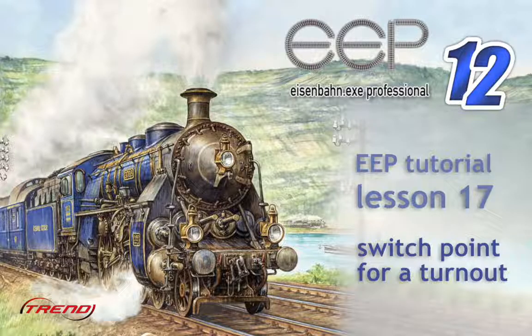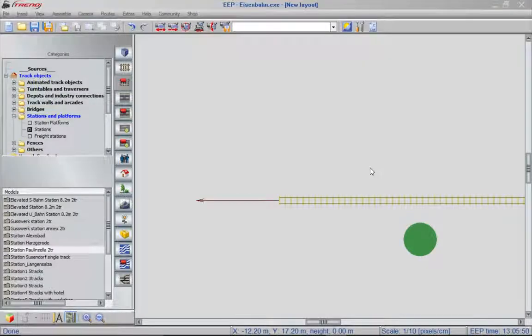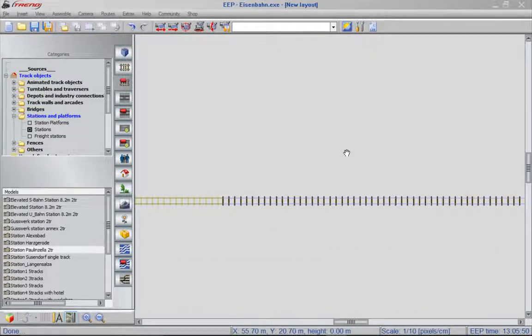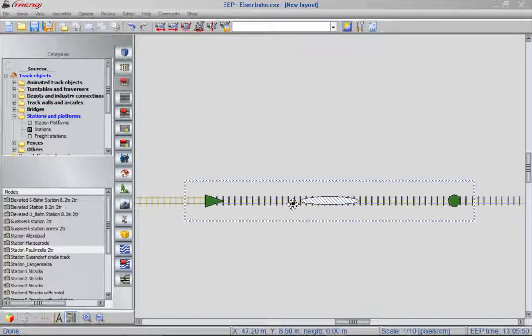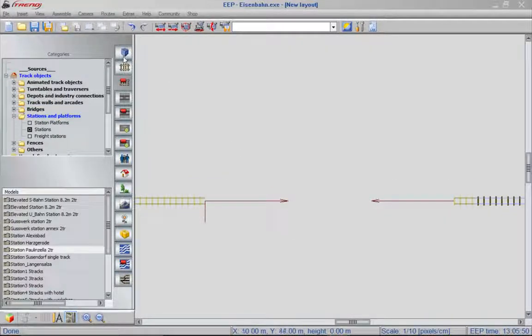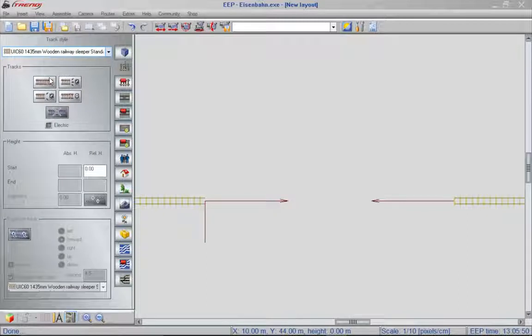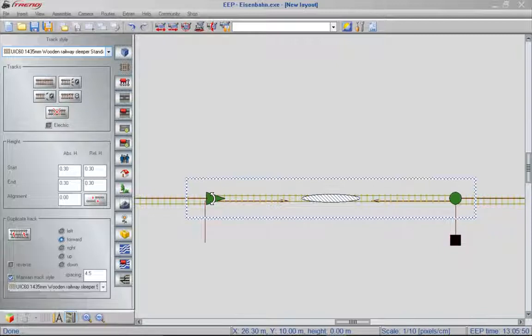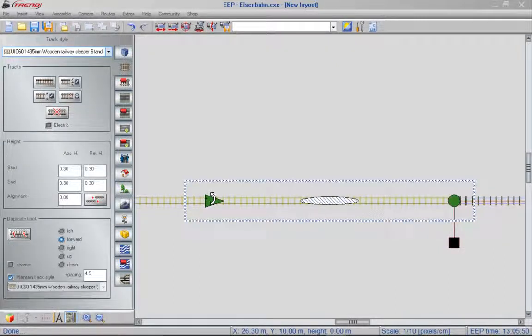Lesson 17. In this and the following lesson, I'll show you how to add a turnout to your track and connect it with a second station platform. First, identify the second track element, it's the first blue one, mark it and delete it. Now go to the track lane category and click on the button for a two-way switch point. Attach this to the first track element and click on it once more to snap it in.